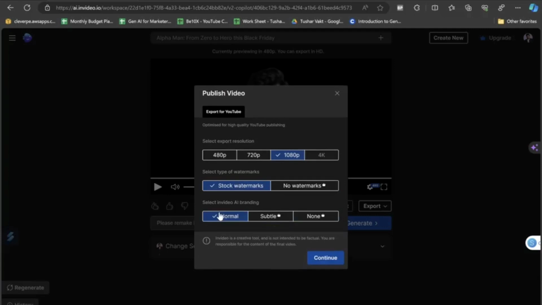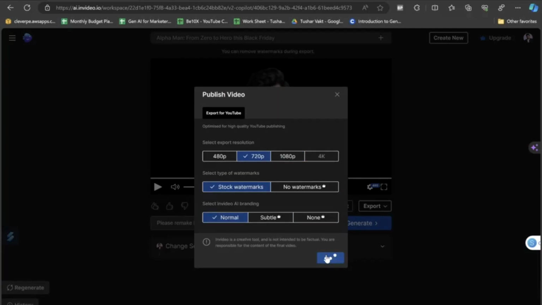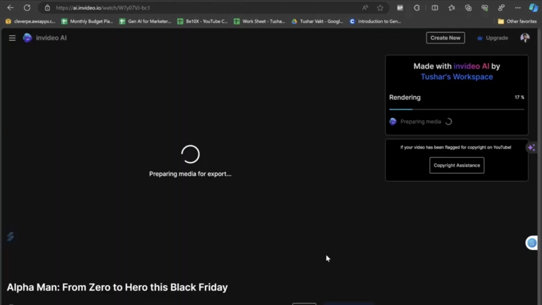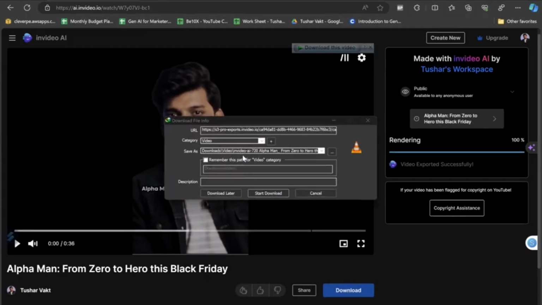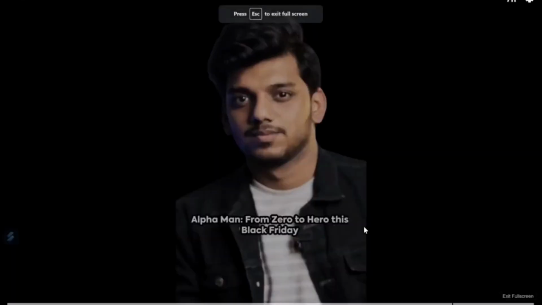Now let's click on export the video and select the standard format that we want to export in, and let's wait for the video to get exported. You can also see that the entire export file, before we export it, looks like YouTube format. Let's just download it and see how the final output looks.